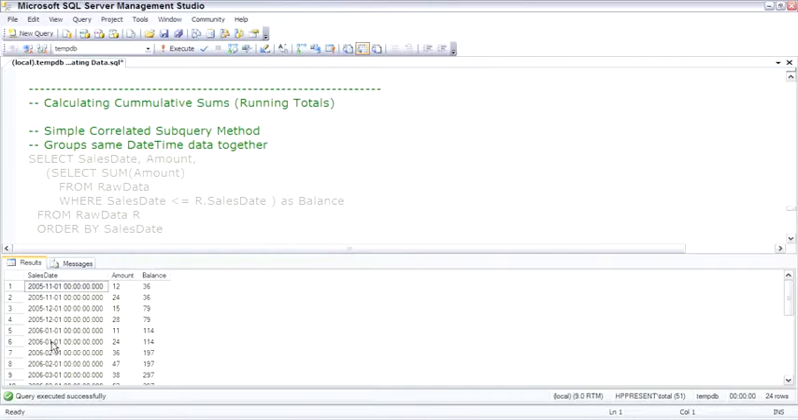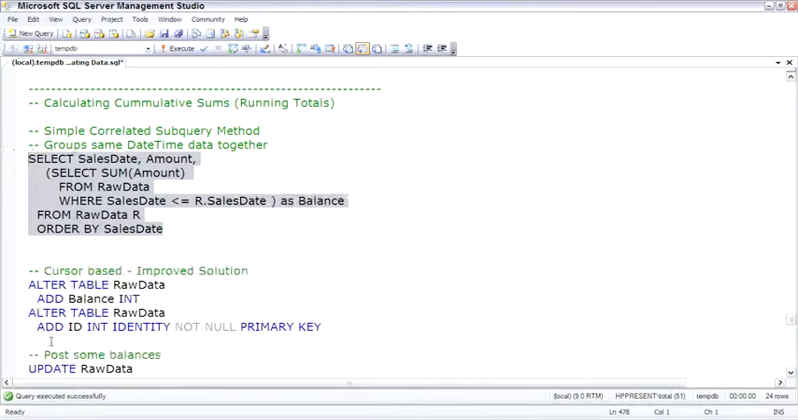Now at conferences, I've given talks called Kill the Cursor, and I'm no fan of cursors. In fact, I have a chapter in SQL Server 2005 Bible called Kill the Cursor. However, this is one case where the cursor outperforms the set-based solution.